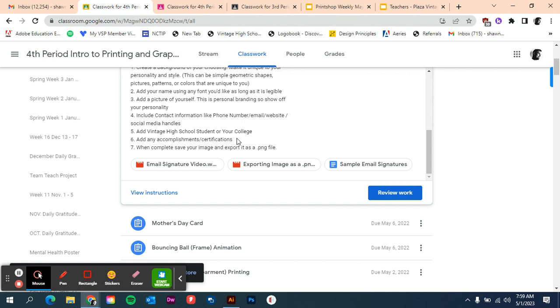And then when you are done, make sure you save it to the cloud so it doesn't get lost forever. But then you're going to export it as a PNG file. So when you're done, export it as a PNG. And in the next video, I'll show you how to import that into an email signature.